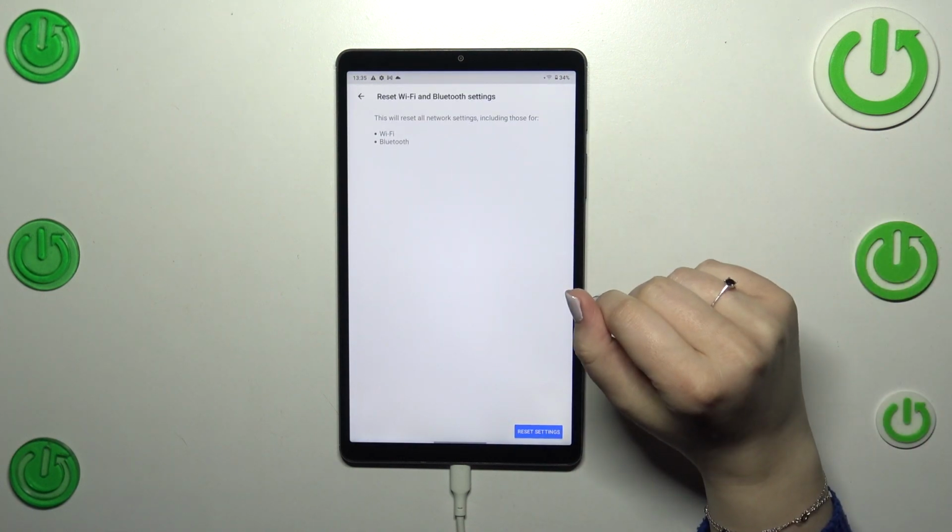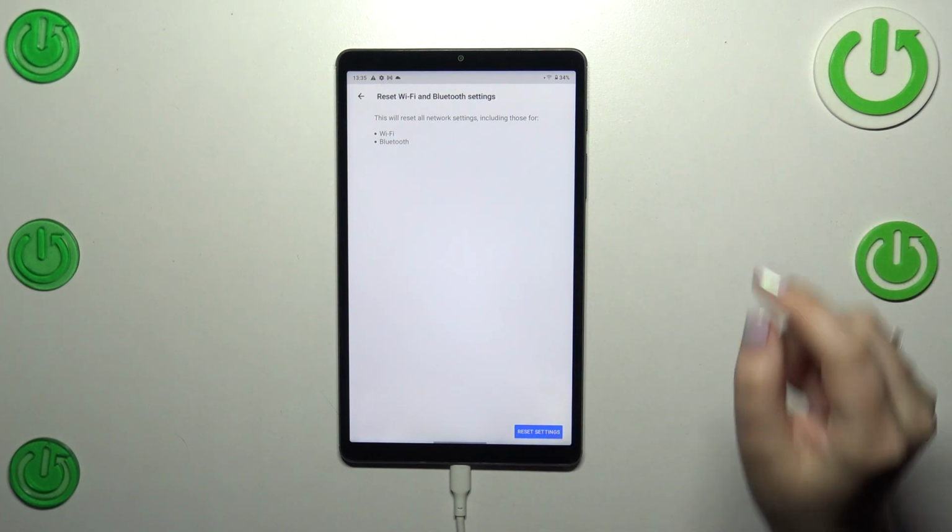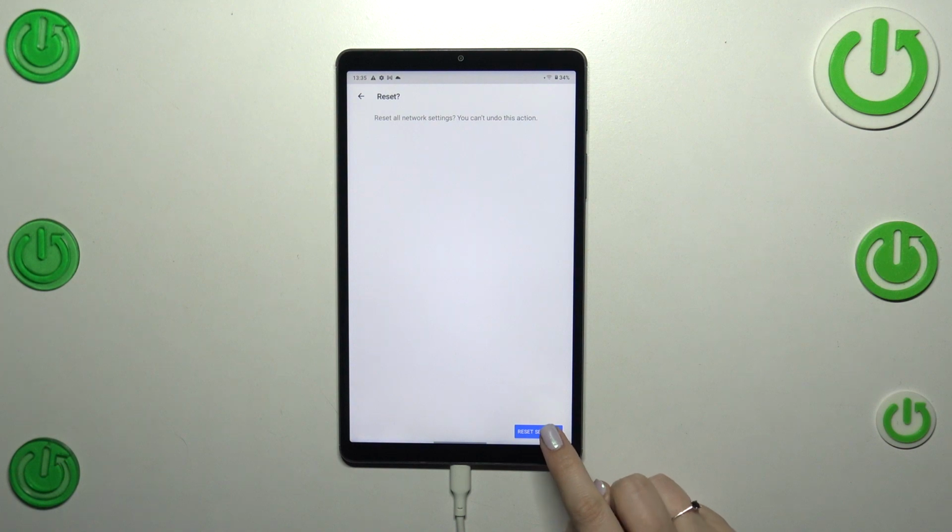And here your device is informing you what it will actually reset, so the Wi-Fi and Bluetooth. Let's tap on Reset Settings. And here we've got also the information that you cannot undo this action, so be aware and tap on Reset Settings. And as you can see, we've got the information that the network settings have been reset successfully.